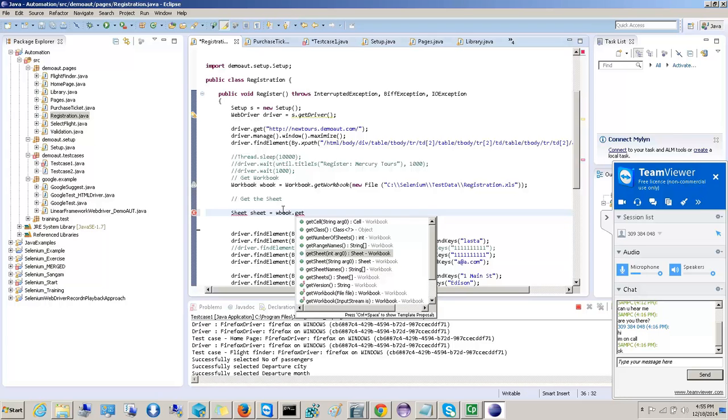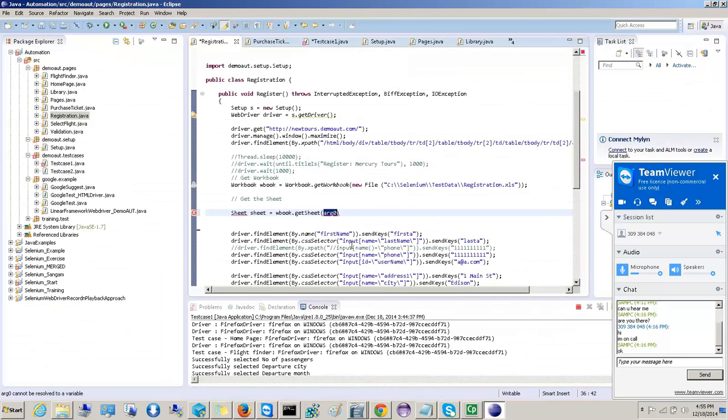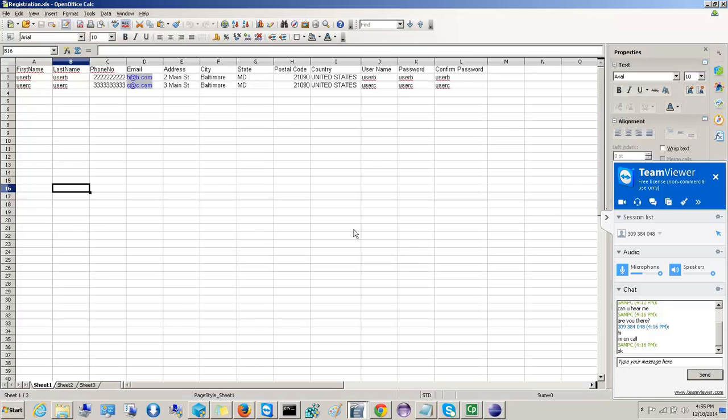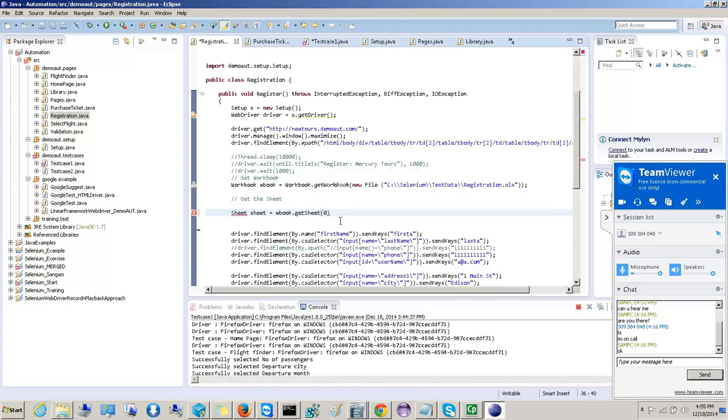Okay, so let's go for get sheet with an integer, because this is a more effective way. If you are not sure about the names, you can simply start with 0, 1, 2. That way you don't have scope for making a mistake. So get sheet starting with 0, that means I am asking it to go to this particular sheet and get whatever contents it has.